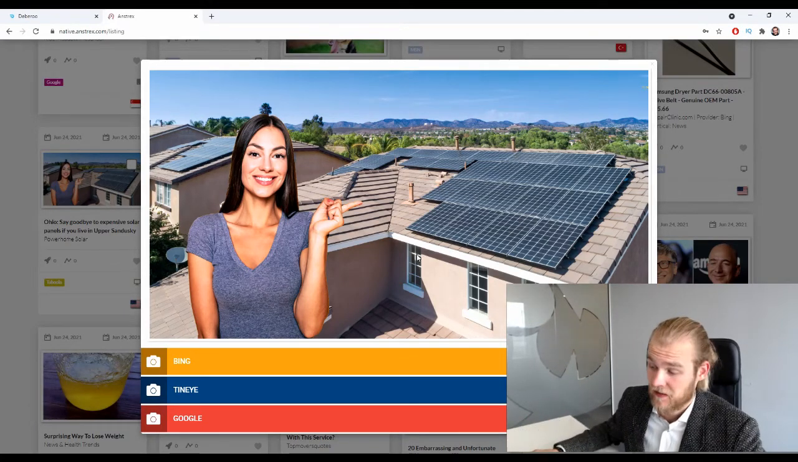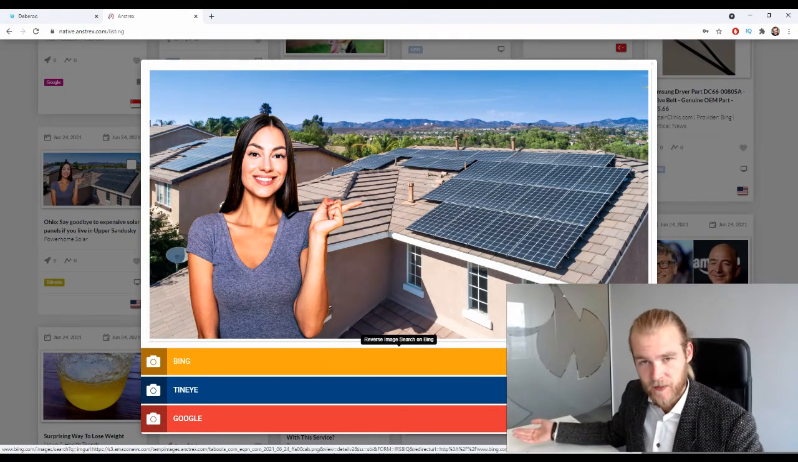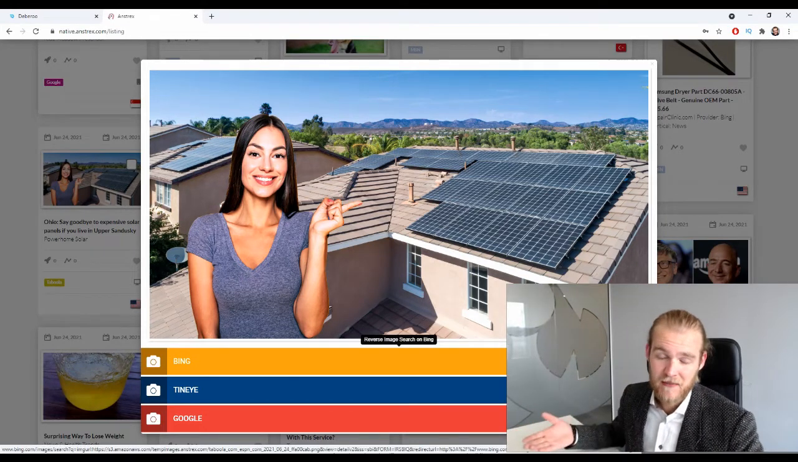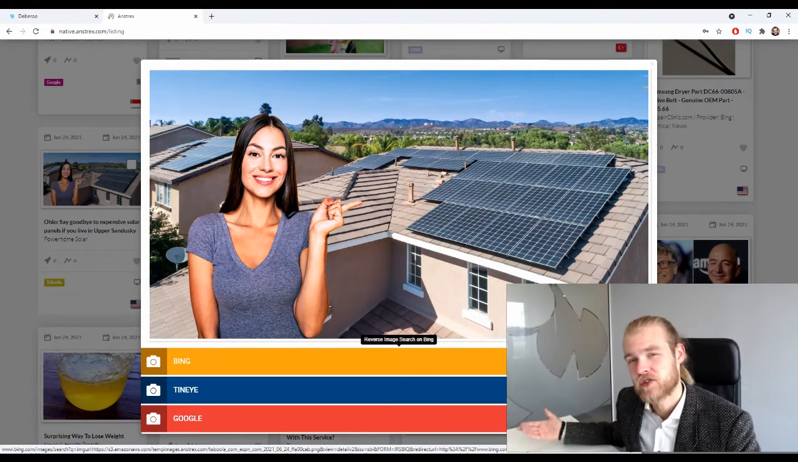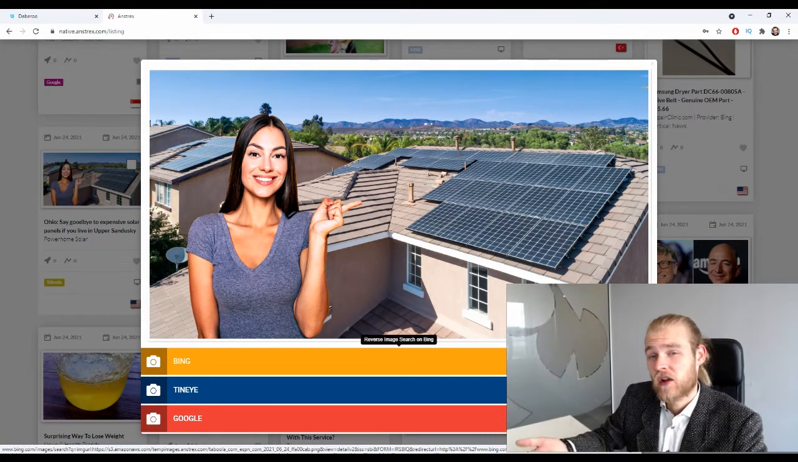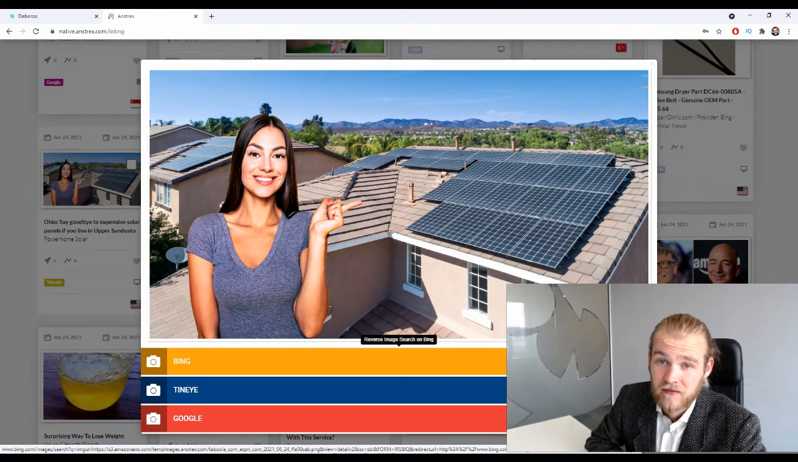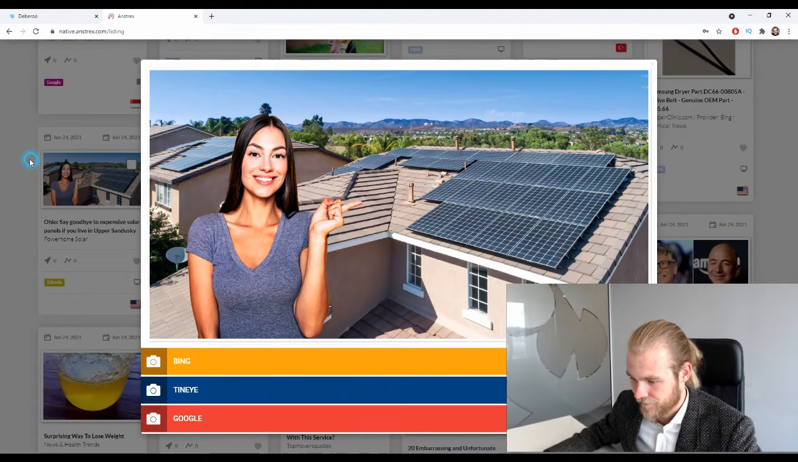Whereas if you create the picture without this woman right here, it might be an article about solar panels, right? And thus they might think, that's interesting, let me find out more. And they go to your landing page, they get more information, they get interested, they go to the offer page and they buy it. All right? So that's why we don't want to use these kinds of pictures.